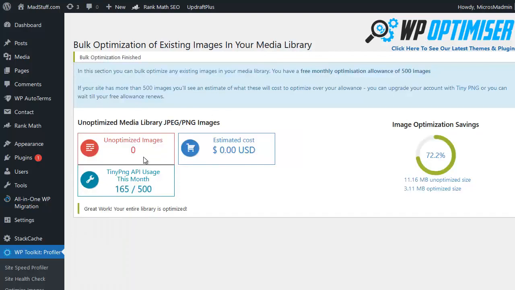Okay, so I've now finished running the optimization for all the existing graphics. It took just a couple of minutes. And as you can see, we've reduced the size of our graphics by 72%, from 11 megabytes to 3 megabytes. That's a fairly significant difference, and it's going to make a significant difference to the speed with which our pages load on this blog, which is what we're after.